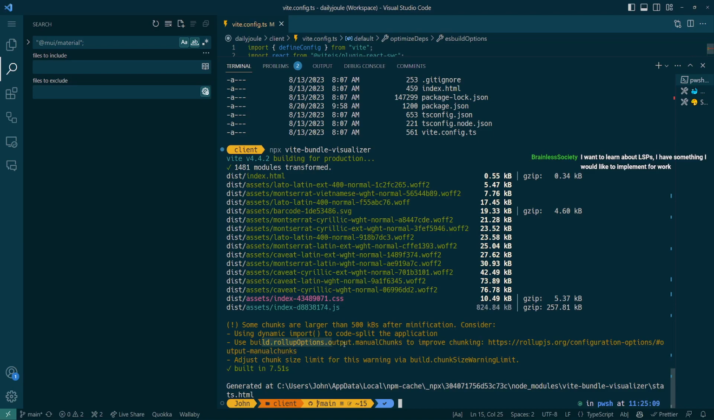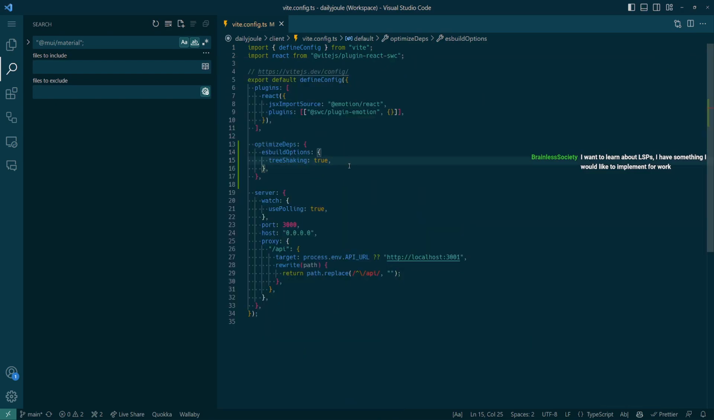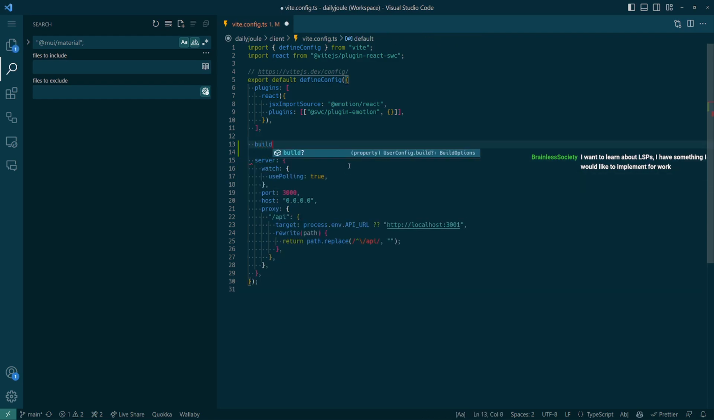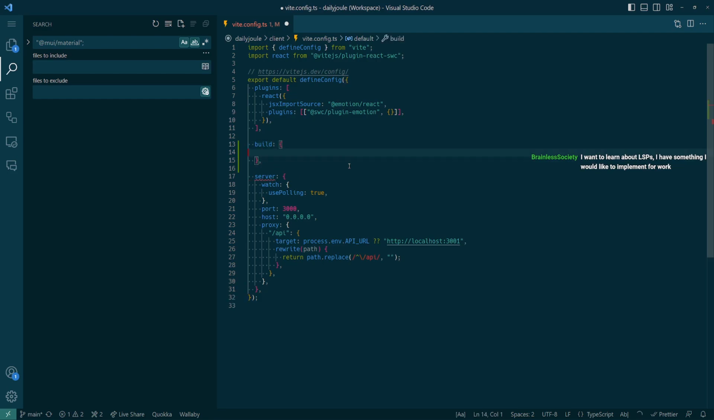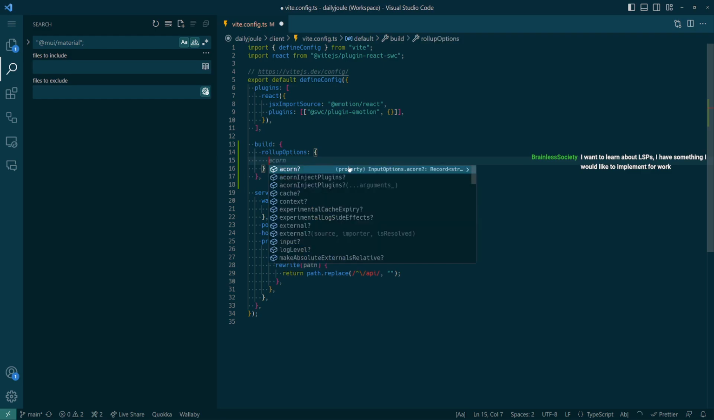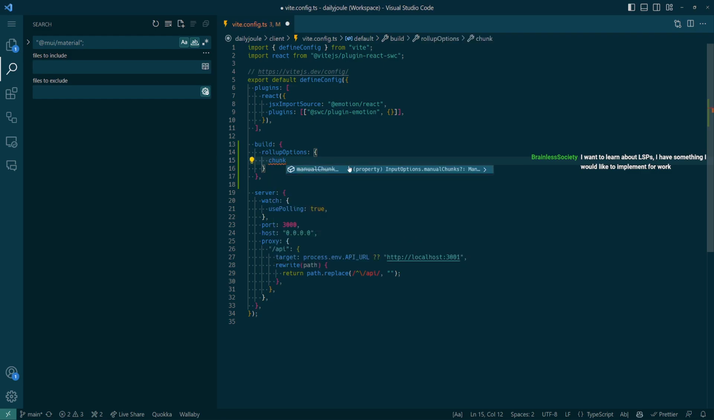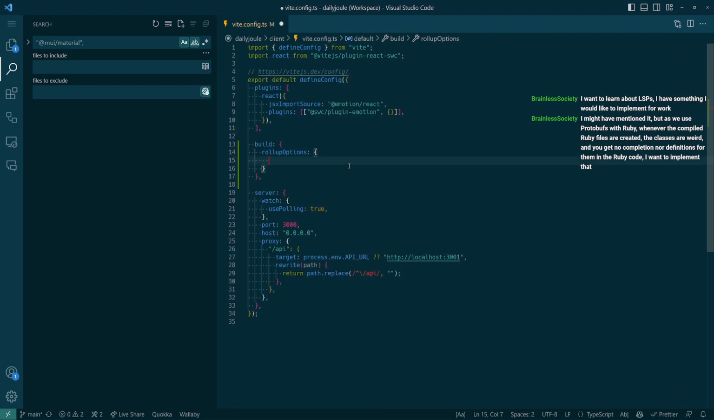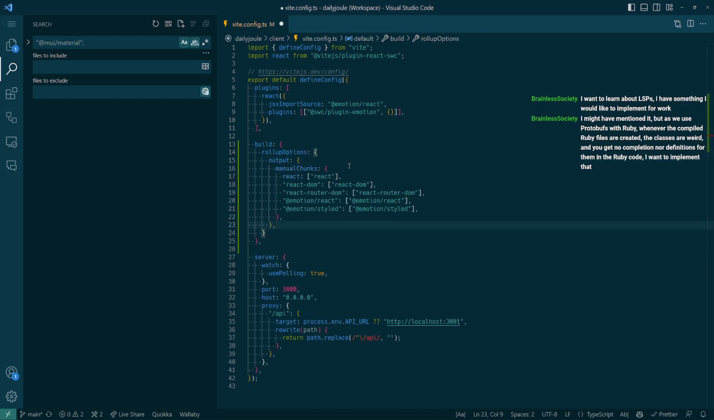Use build rollup options that outputs at manual chunks to improve chunking. Build rollup options. Okay, so this change didn't do anything for us. Let's try looking at build. Nope, didn't like that. Let's see, what was it? Output? Okay. Hey, Copilot has some suggestions for us.